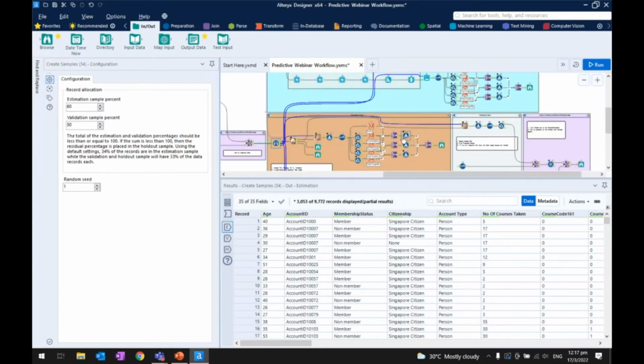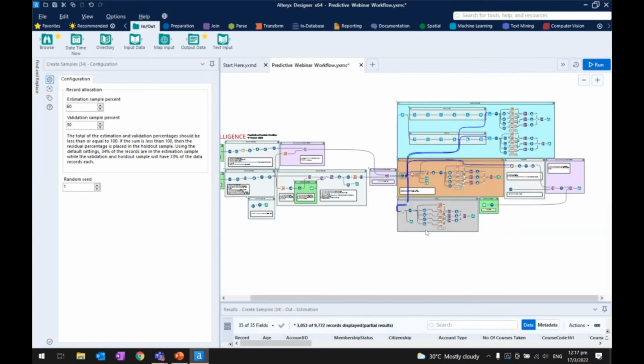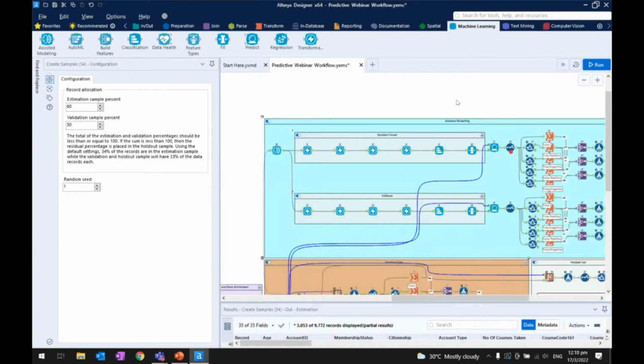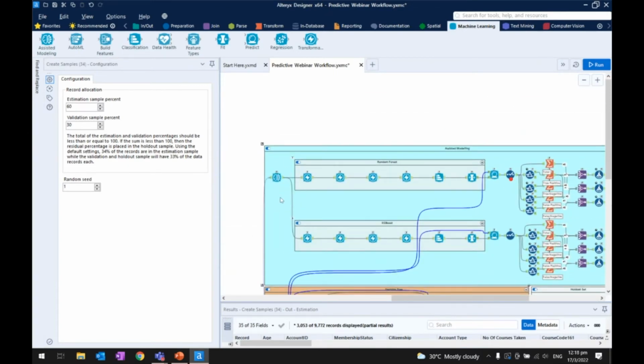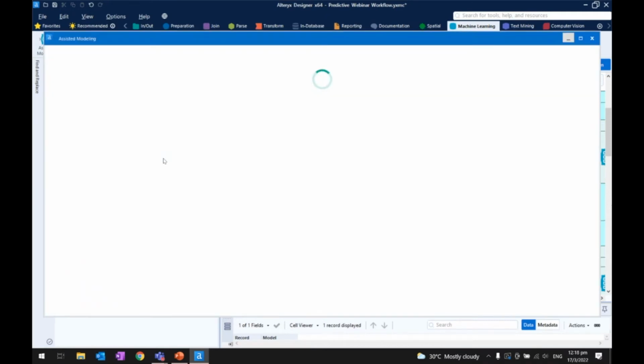Now, let's say when we're about to conduct our predictive models, you're in a situation where you have no idea which model to use or how to even configure the model to run your data. So here in Alteryx Designer, we have the assisted modeling tool, which can be found under the machine learning tool palette, which you can just drag and drop into the workflow. So once you drag this tool onto the canvas, run your flow and select Start Assisted Modeling.